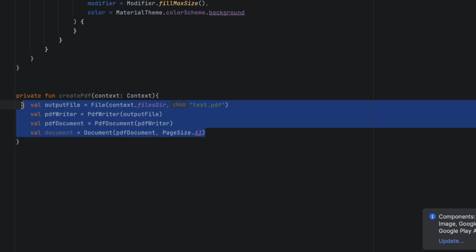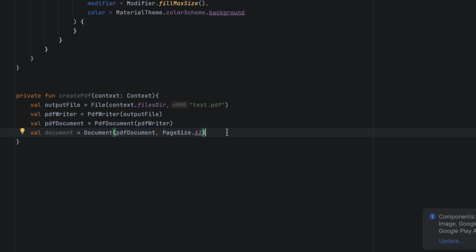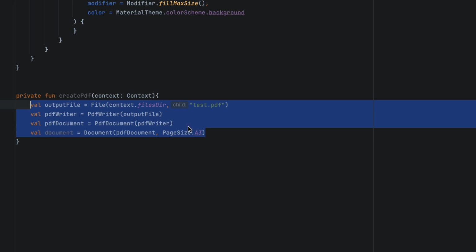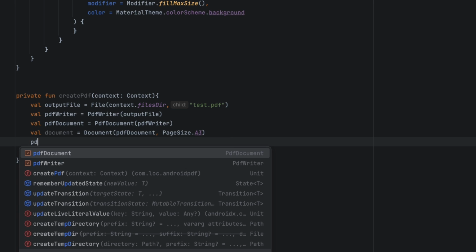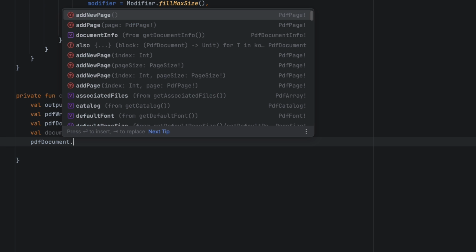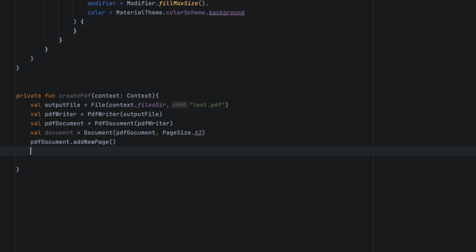So these 4 steps are essential whenever you want to create a PDF document with the iText PDF library. So these won't actually change. You will need them every time you want to create a PDF document. Now we can actually start writing content into this PDF. But before that, we want to initialize a page into this document. So we can say PDF document dot add new page. Now we are ready to write content into this page.